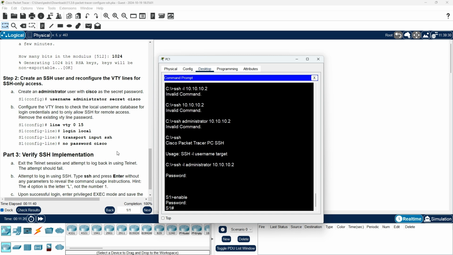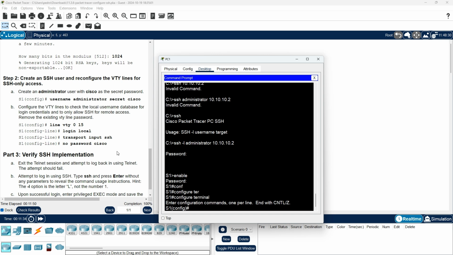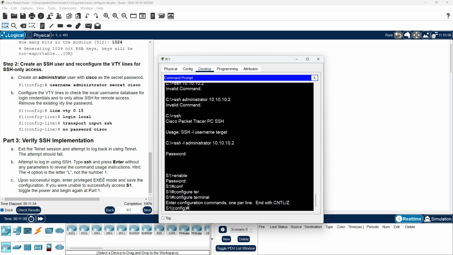Okay, I enter the switch in user mode, and with the command enable I go to privileged EXEC mode and enter config terminal. Well, I can enter the switch with Secure Shell. This is our encrypted method to connect remotely to the switch.